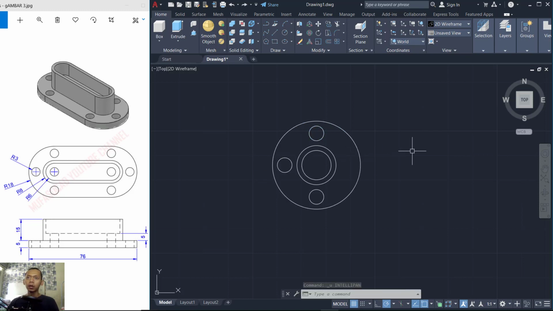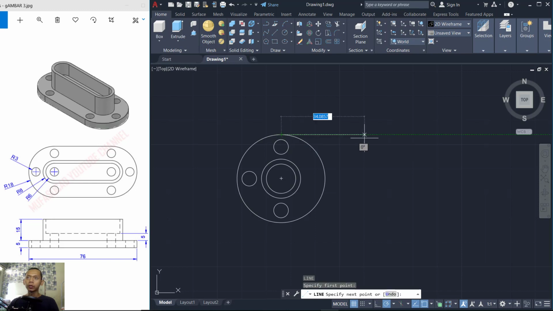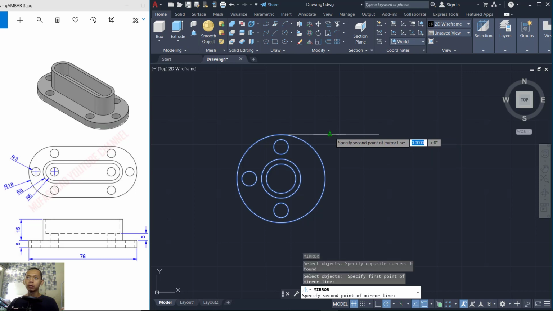Okay. Now we can create a line. Start from this point. Move to the right here. We can set it to 40. And then I will use the mirror command to mirror these objects, these circles, from the middle point to the top here.